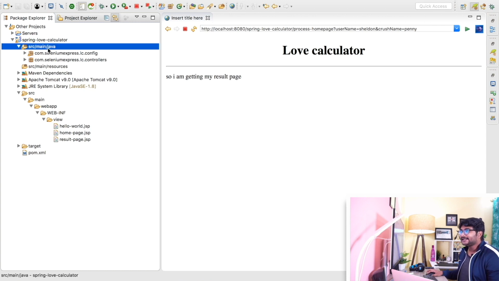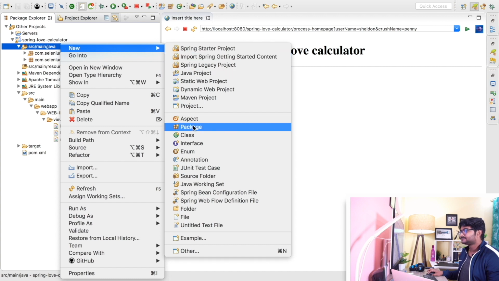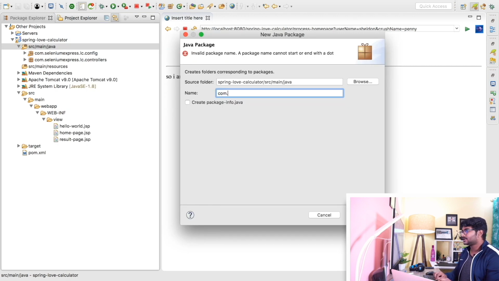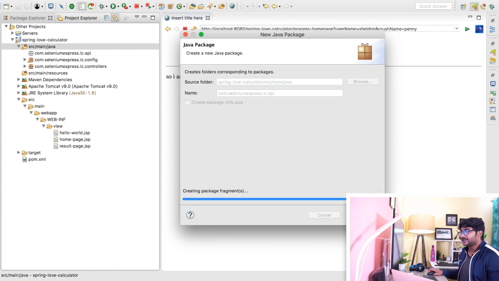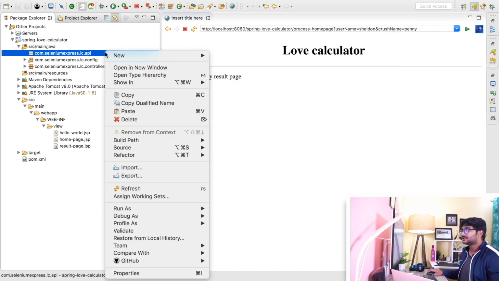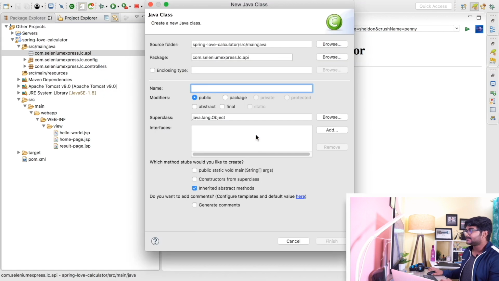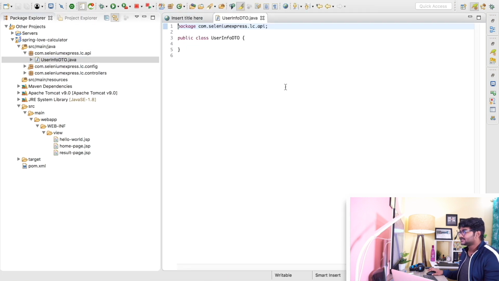For DTO, I'm going to define a standard package here. The package name I'm going to give as com.seleniumexpress.lc.api, okay? And I'll do finish. Inside the API package, I'm going to create a class, and this class will be my user info DTO, data transfer object. So this DTO is going to help me to transfer the data. I'm going to see how. So I'm going to hit finish right here. Okay, so this is my class.